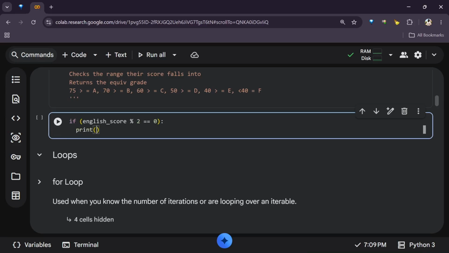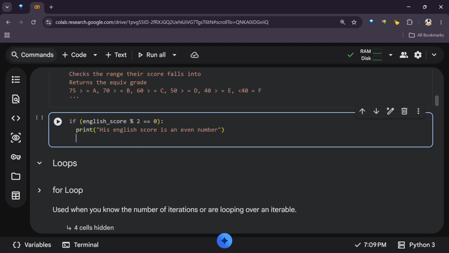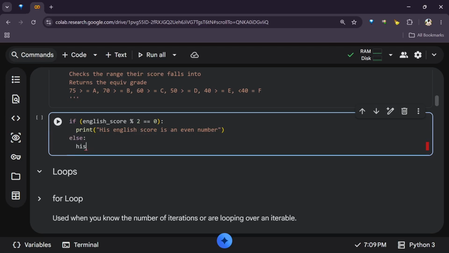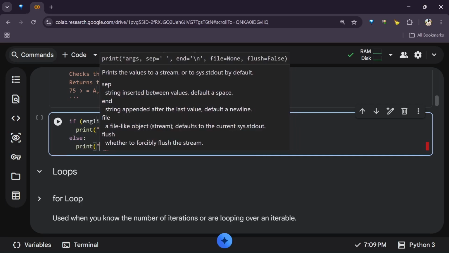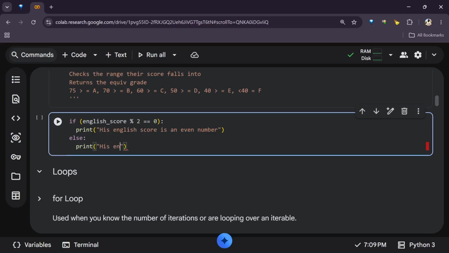print "his English score is an even number". Else, we'll do print, in quotes, "his English score is an odd number". Something like that.